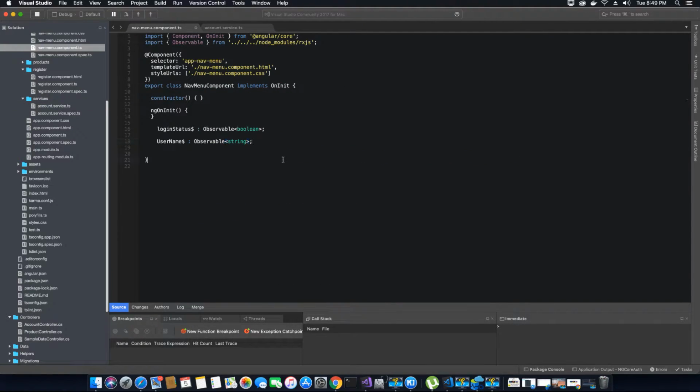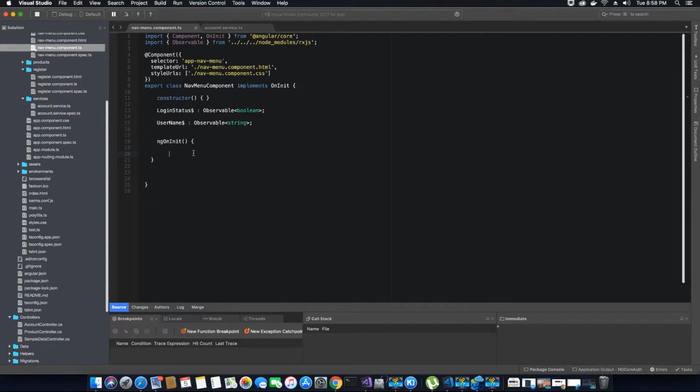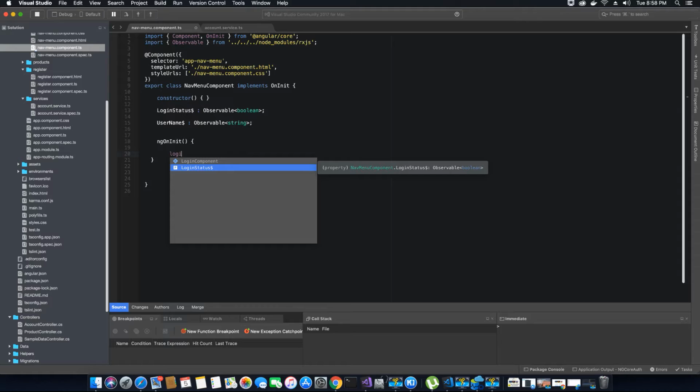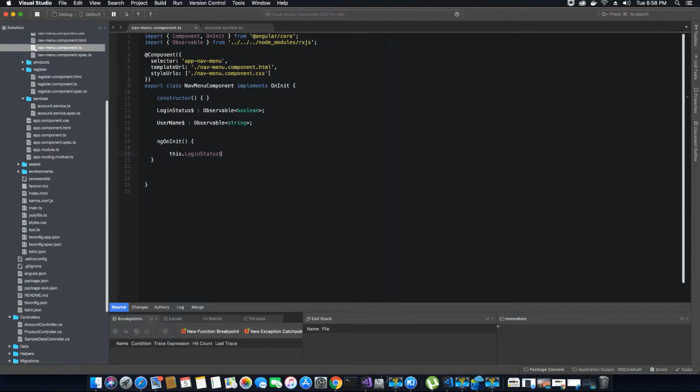So now let's save this. Next thing, which is very important, we have to initialize our objects. So let's do that. The first thing that we want to do is call the object that we want to initialize, which is login status.